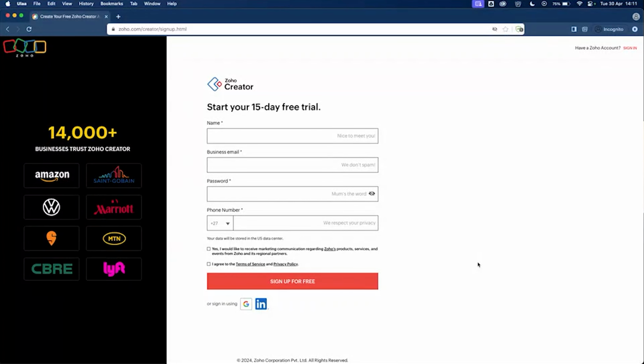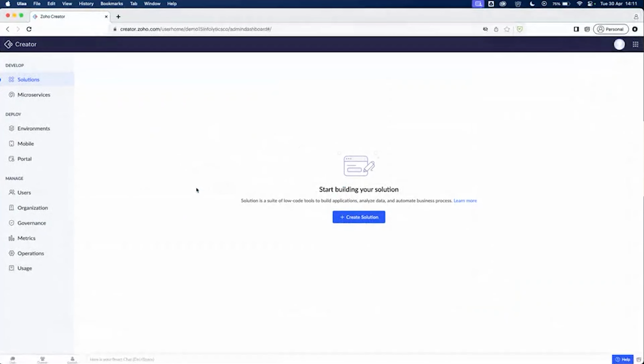But from our end, we have already signed in, so we are going to use our account, which we have already set up. Once you have successfully signed up and signed into Zoho Creator, you will land on the dashboard, which is on display. On the dashboard, by default, it would be on solutions. This is where you are able to create your application, build any solution, analyze data, and also automate your business processes.